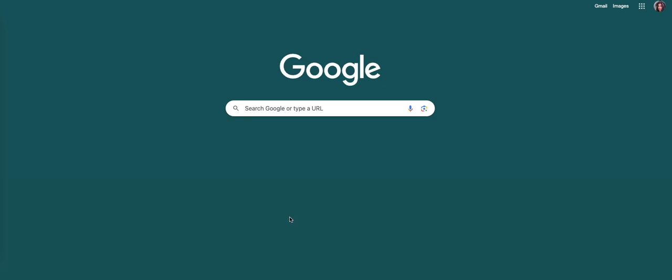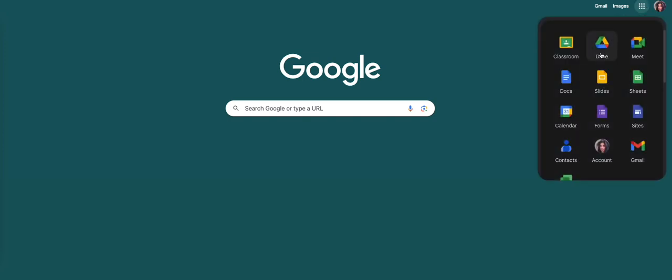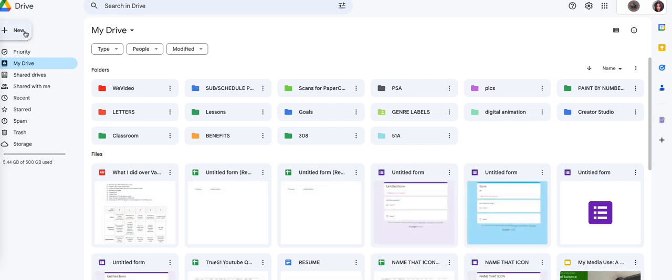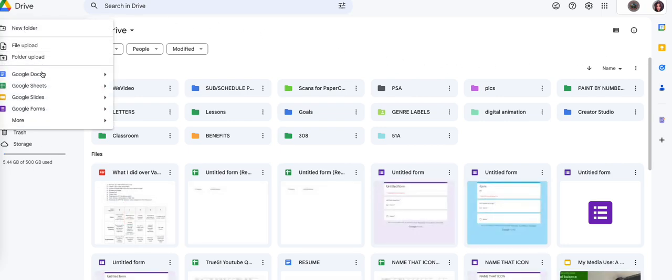Here's a quick tutorial on how to create a Google form. You will have to create it first in Google Drive. So you can open up a new tab, go to Waffles, and go to your Drive. Once there, you're going to click on New. You're going to look for Google Forms, which is purple, and you're going to click on it.